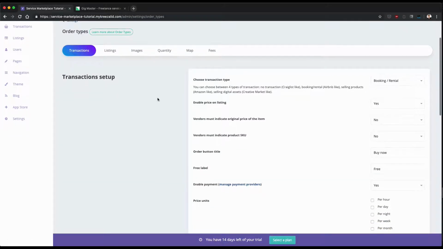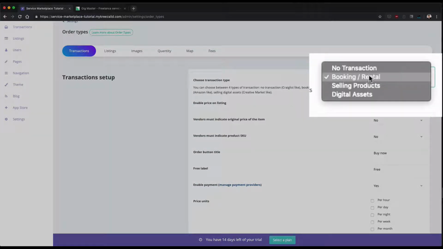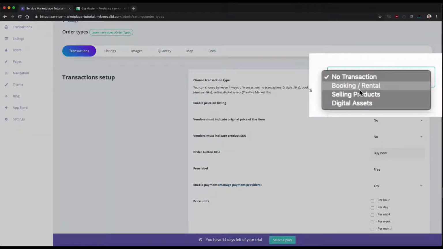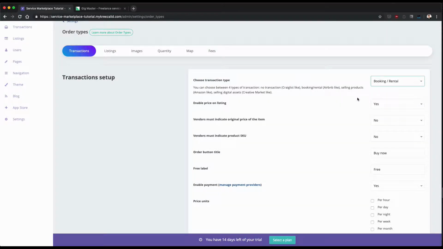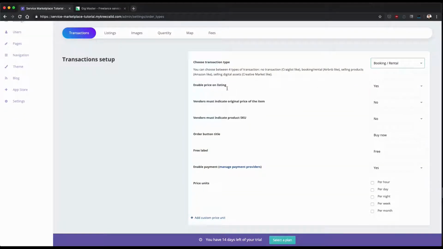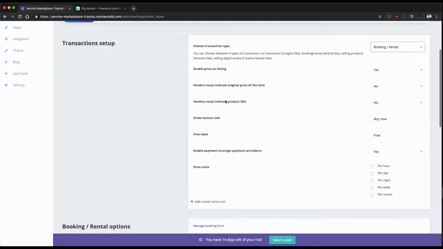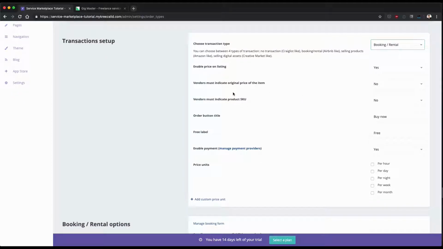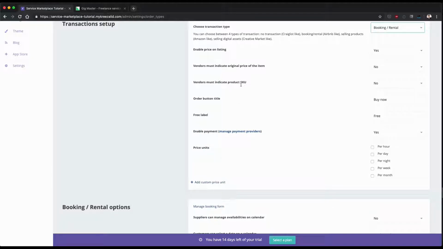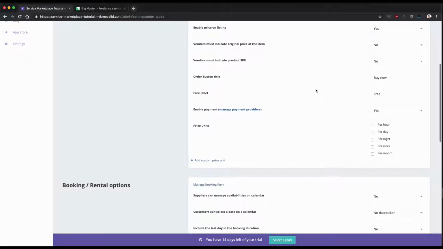And the first thing you want to do is to make sure that you select booking rental as the transaction type. Next, we want to show prices on each listing page, so make sure that enable price on listing is on yes. And then we won't bother with the next two configuration options as they are mostly for product marketplaces, so we don't need them. We can skip that and leave it to no.